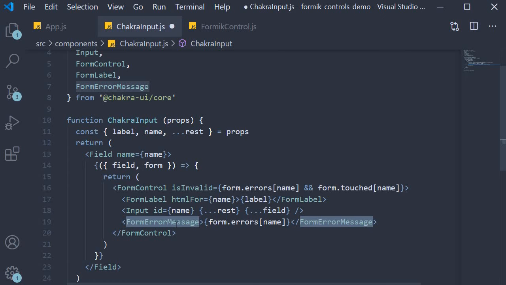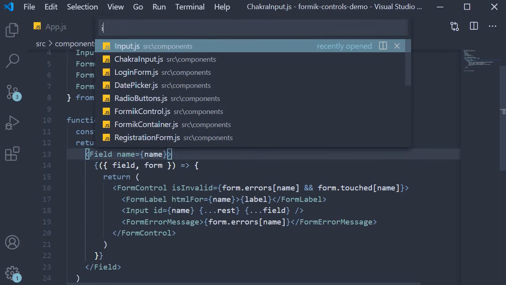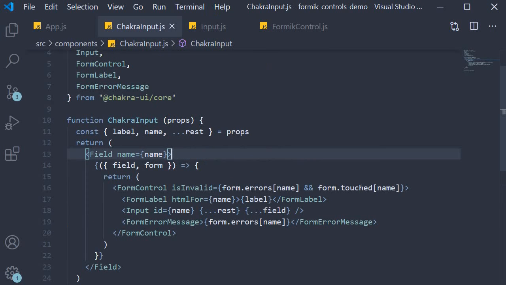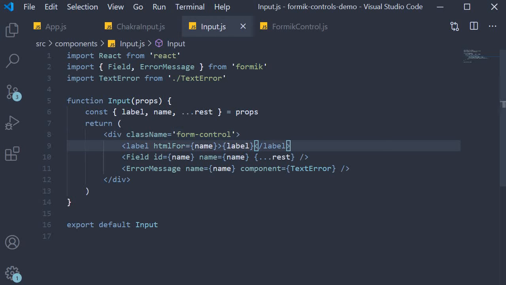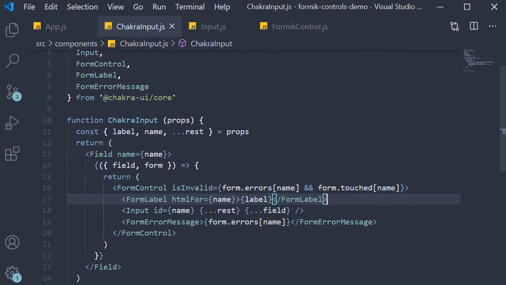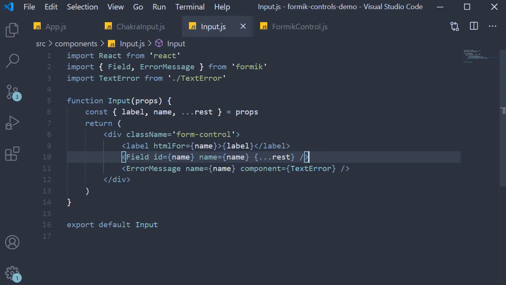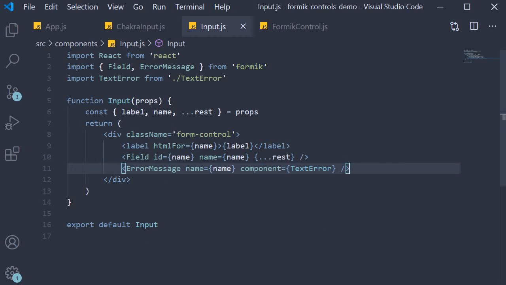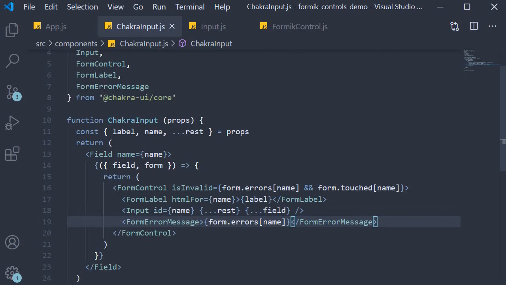Let me give you a comparison of the regular input with Chakra input. In regular input, we add a div tag with class form-control. In Chakra input, we use the FormControl component. In regular input, we use the HTML label element and apply styles to the element in app.css. In Chakra input, we use the FormLabel component. In normal input, we use the default HTML input element with styles applied again from app.css. In ChakraInput, we use the Input component. Finally, in regular input, we use the error message component with text-error as the class to render the error message. In ChakraInput, we use the FormErrorMessage component.